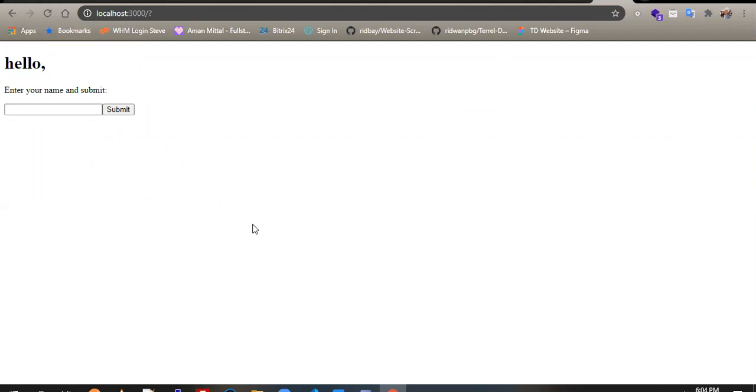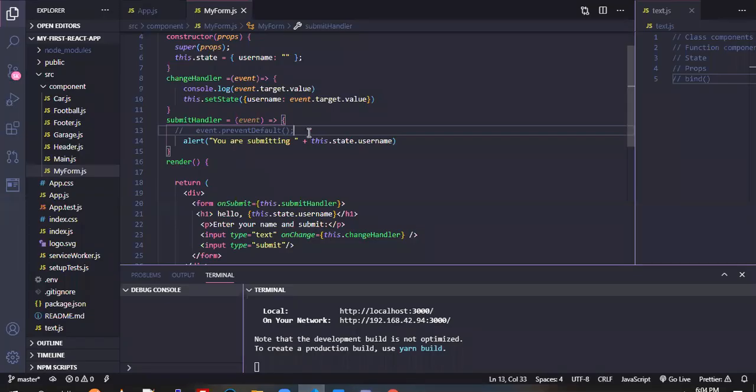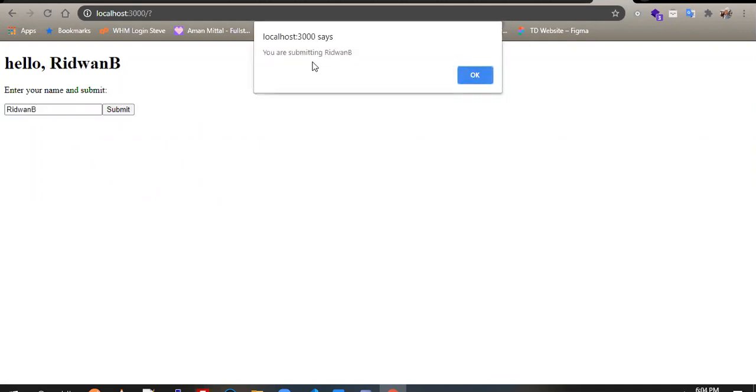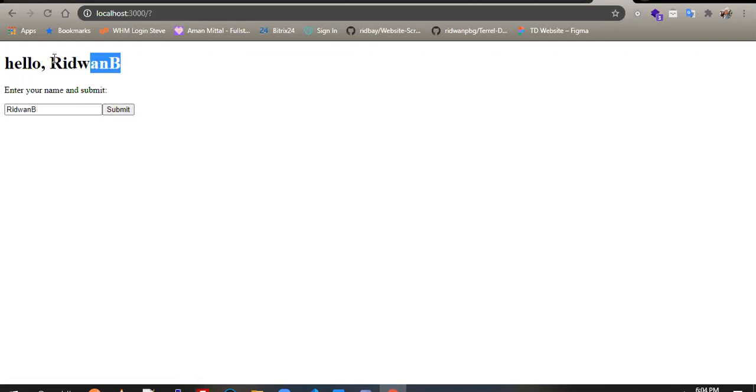You don't want that. So if you had event.preventDefault, this is going to prevent the default behavior of that browser. So if I do this now, and I come back here and I do read one B, and I click on this, you see that we still have our form, and the data is still retained.